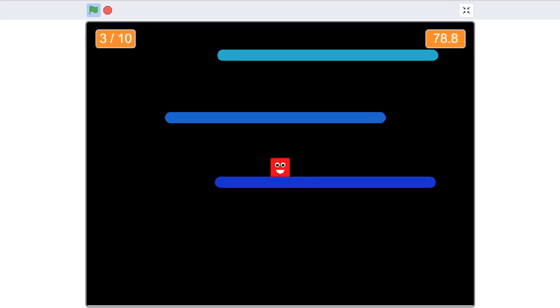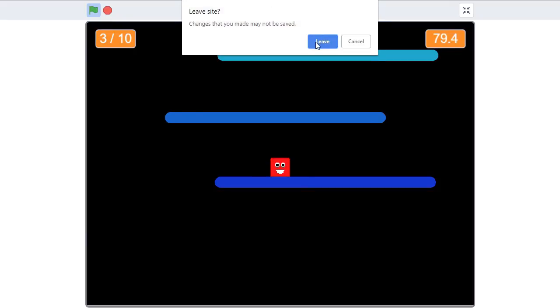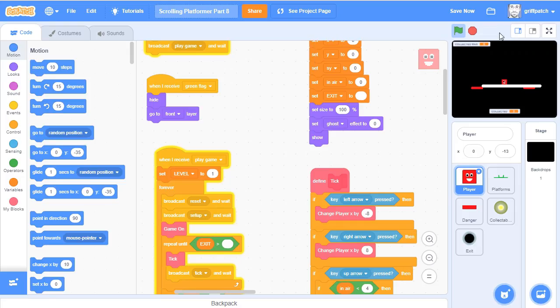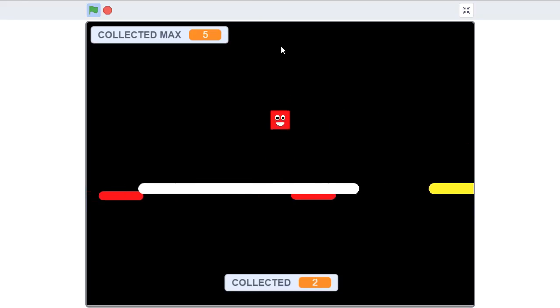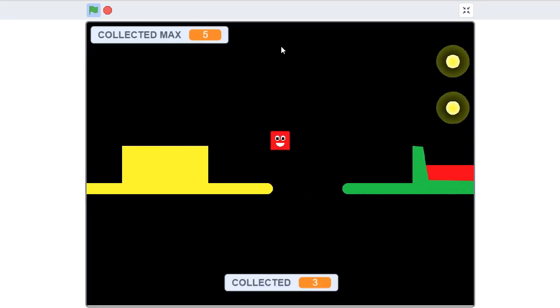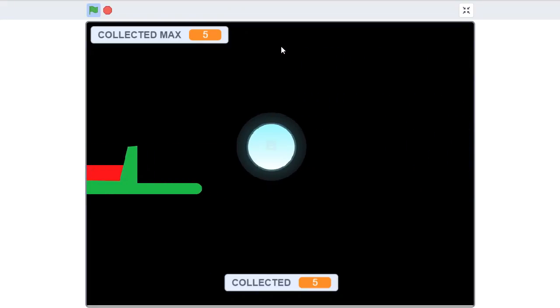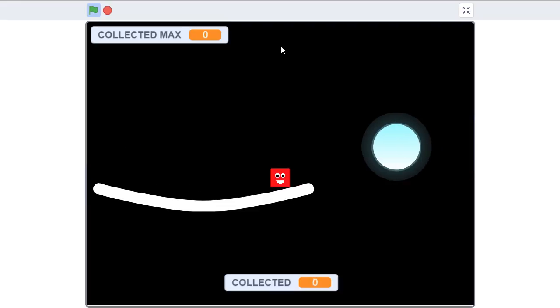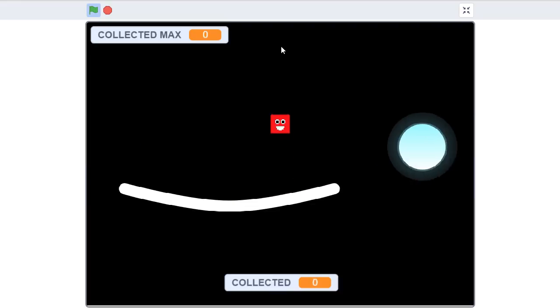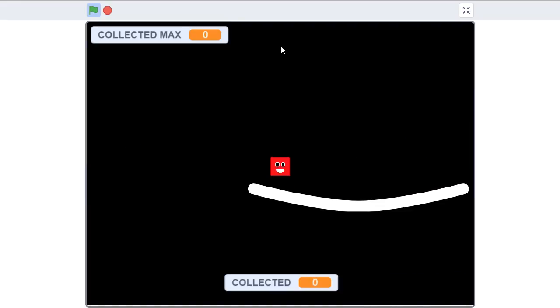So let me just close this and we'll go back to where we left off last time. So where we left it last time, we can scroll left and right. I'll just quickly go off the end of this level. And you'll see that we have our next level coming, which is great, but absolutely no movement up and down.